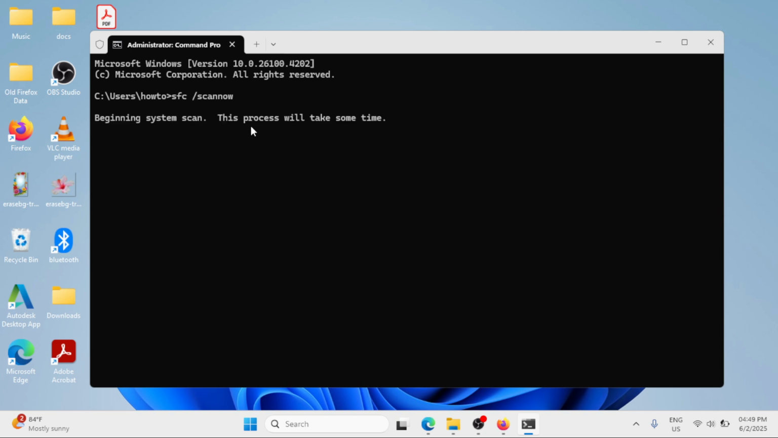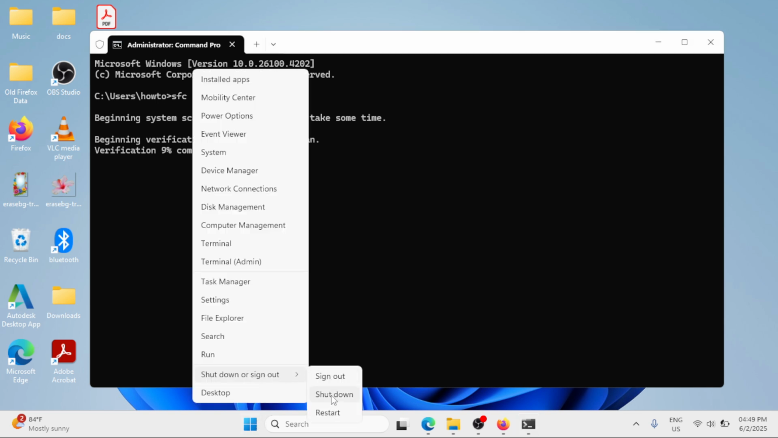So the system file checker scan will begin the system scan. So do not close the window while the process is going on. You just have to simply wait for this process to be 100% completed. And once completed, restart your Windows once. Right click at the start button, shut down or sign out and restart.